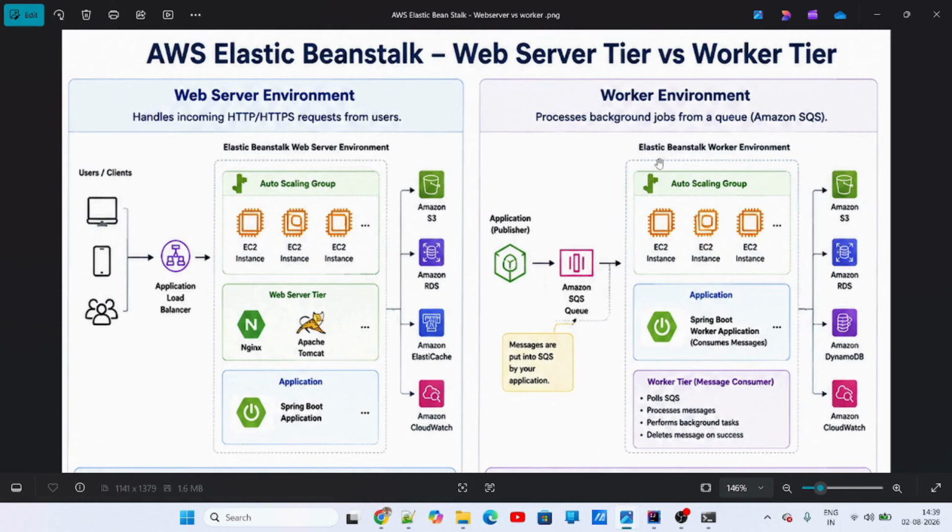And what is the worker environment? So worker environment is here for background jobs. This is very tightly coupled to Amazon SQS or the SQS queue. See what happens basically, someone publishes data in your SQS queue, and then you will have these consumer services which are deployed on your EC2 instances.